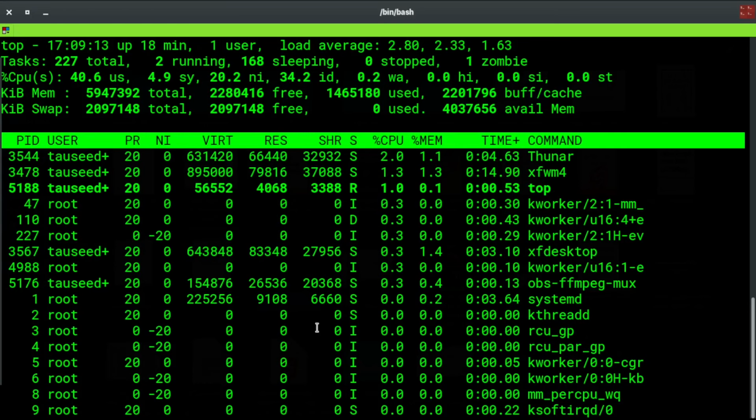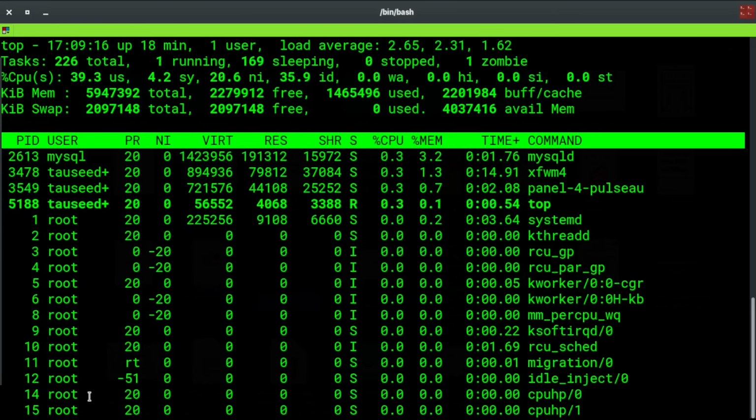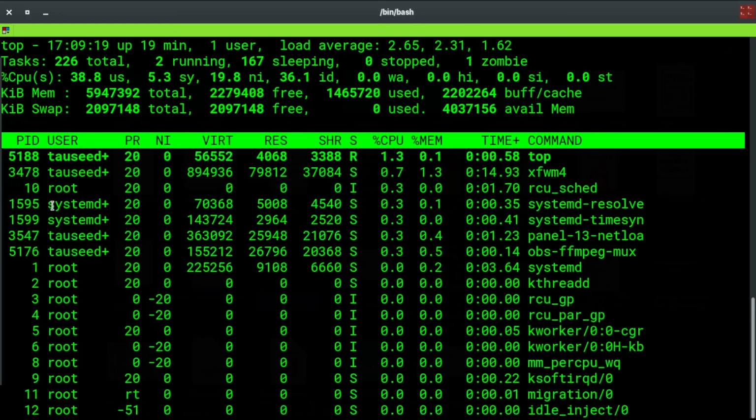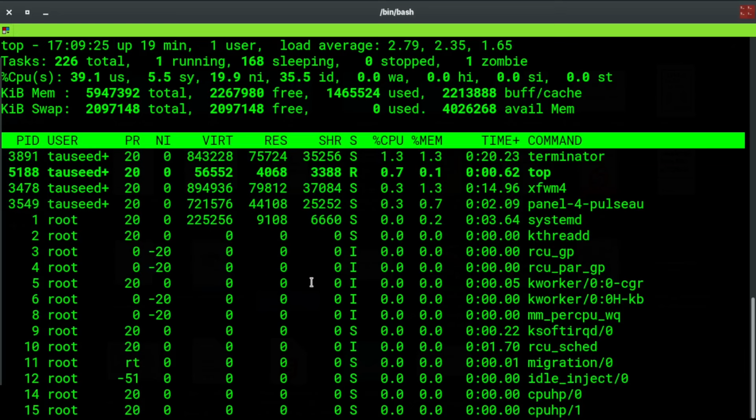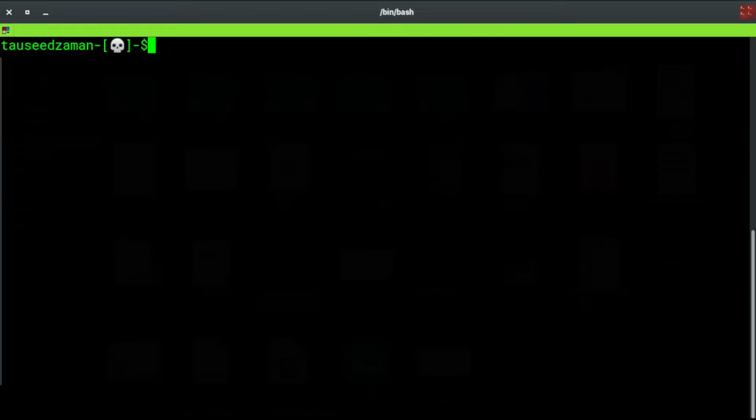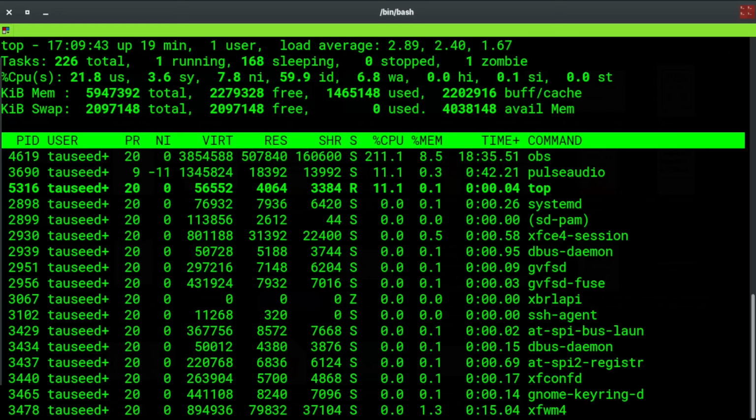So let's say I want to return just the processes that are executed by this user, Tauseed Zaman. To exit from this, you can press Control C. Now let's clear the screen. Now if I use the top command and pass the -u flag, which means user, and pass the user, which is Tauseed Zaman, now this will return the processes executed by the user Tauseed Zaman.